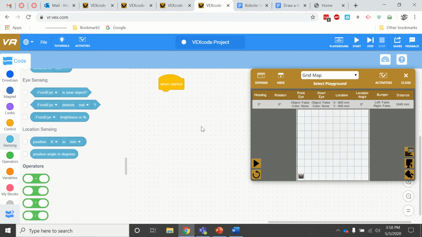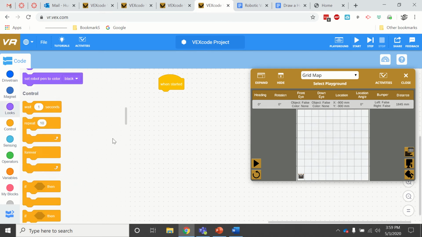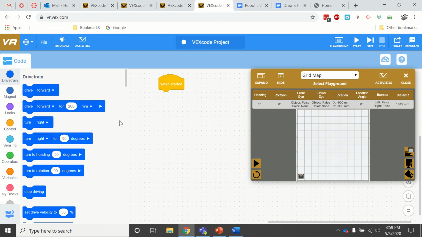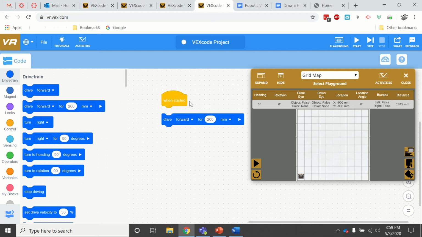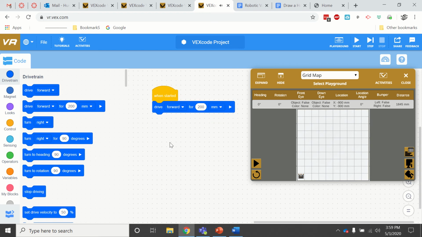So your first assignment is to draw a house. I'm going to go through the basics here to show you what's going on. For this one, just straightforward commands. It's kind of like when you just turned on the wheel and ran for a certain amount of time. I'm just going to click and drag blocks over. You can hear a little snap there. So I drive forward for 200.